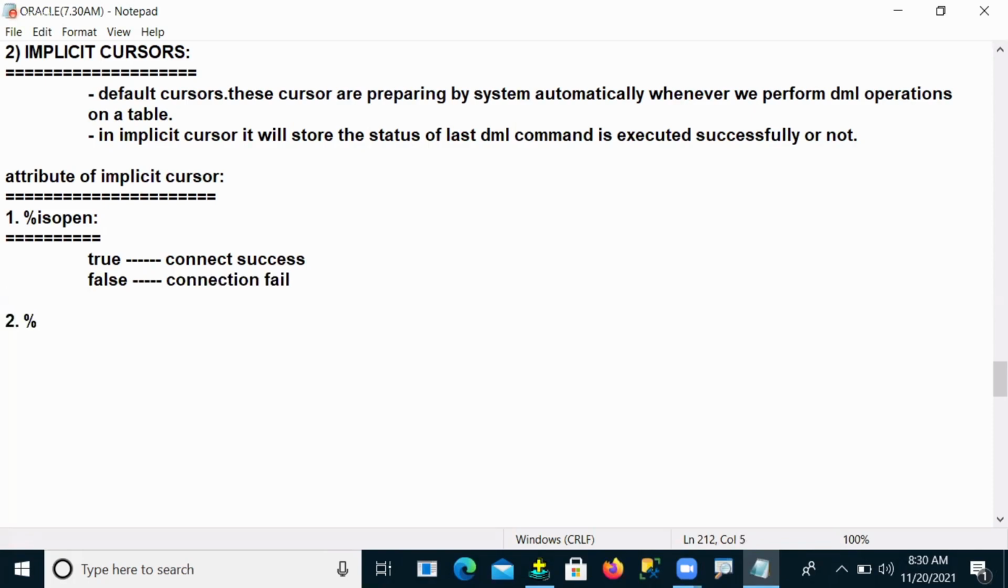Second one is what now? Percentile not found. Percentile not found returns true when your last DML command has failed. Not found means your DML command execution failed. So if your DML command execution fails, it returns true. That is called the not found attribute.